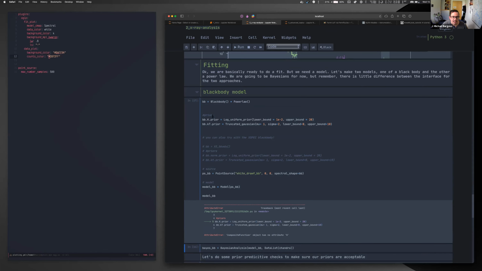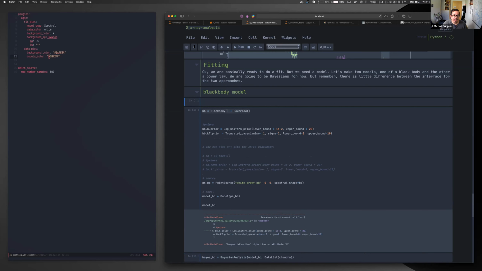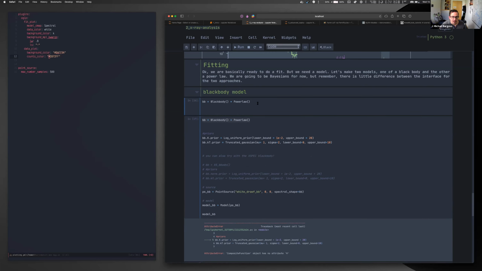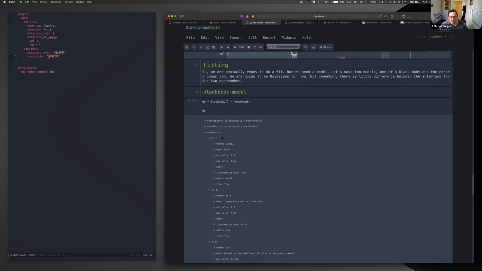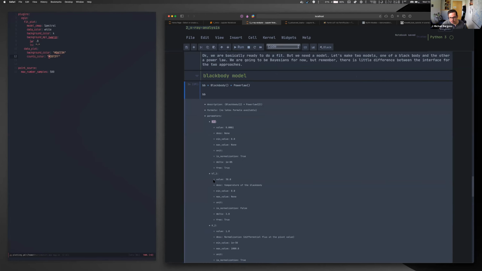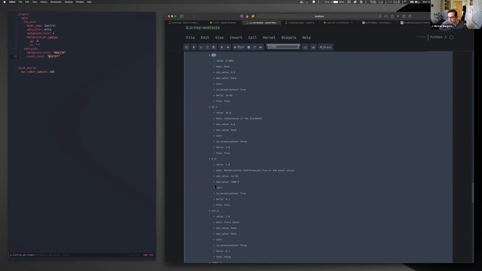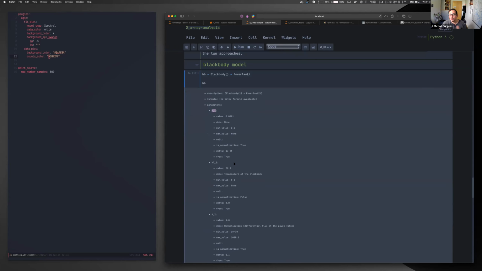Yeah, that's why it's failing. So if I did that, what you will see is that now the parameters get indexed by the order in which you enter them. So now the black body's amplitude, K here, is _1. And then the same thing for the temperature, and the power loss parameters are _2. So that's how you do an additive model.